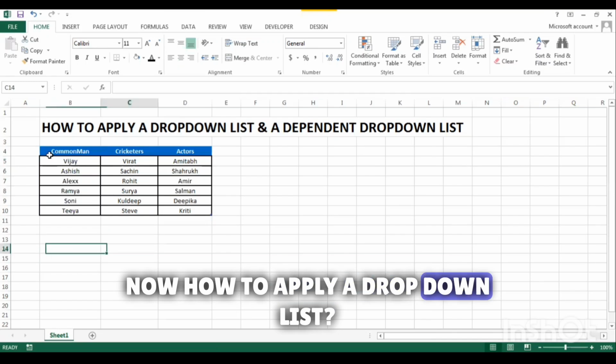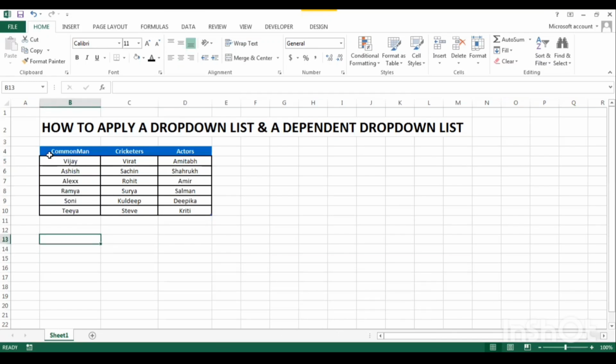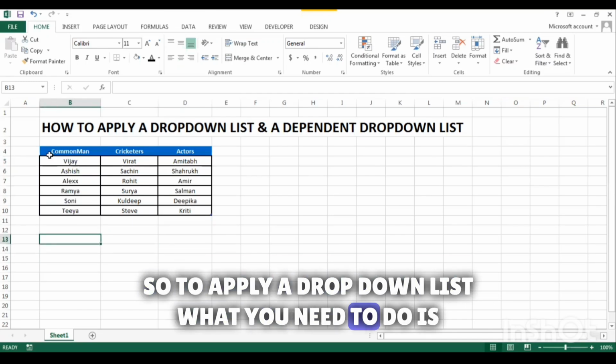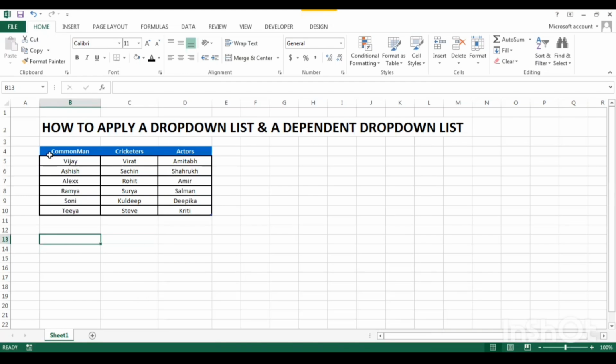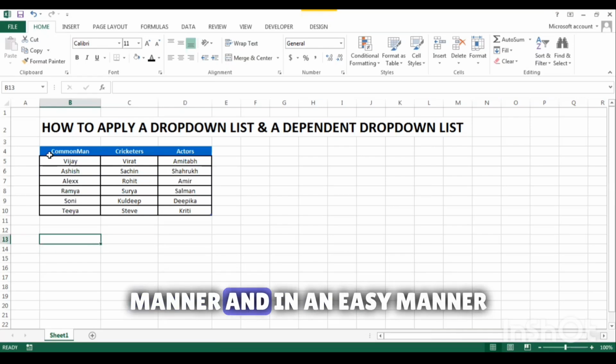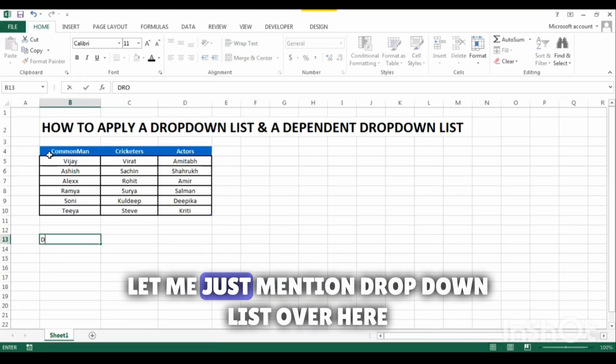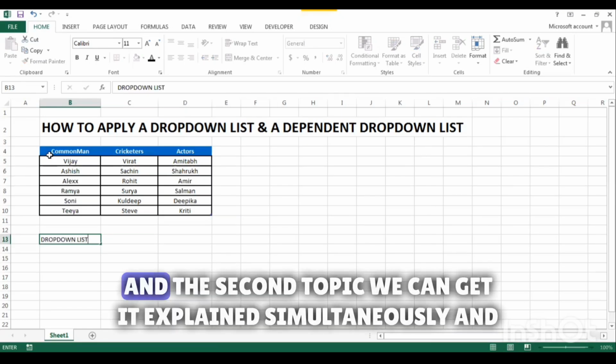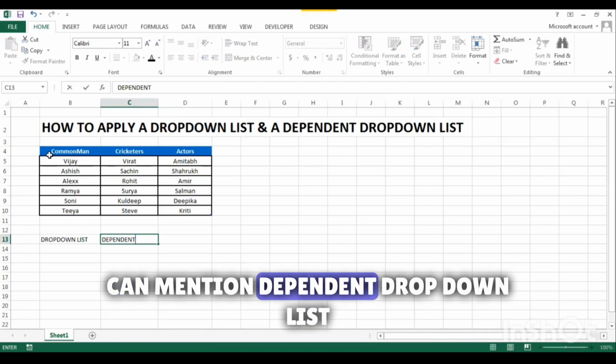Now, how to apply a drop-down list? That's the question. So to apply a drop-down list, let me try to explain it in a different and easy manner. Let me just mention drop-down list over here. And the second topic, we can get it explained simultaneously and can mention dependent drop-down list.